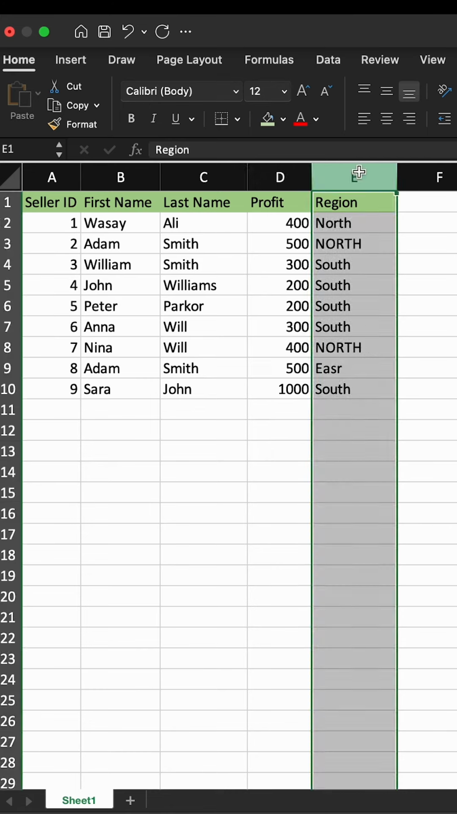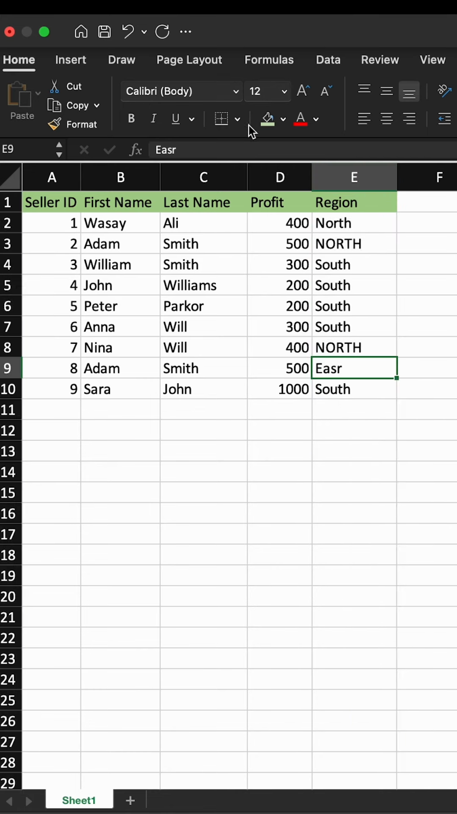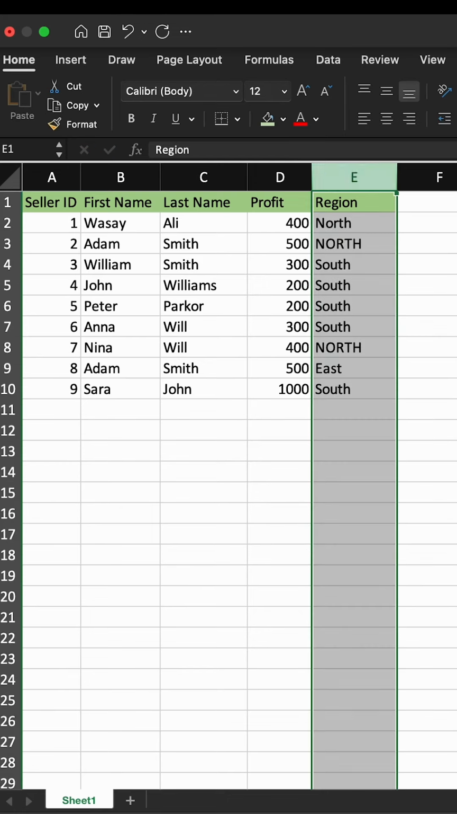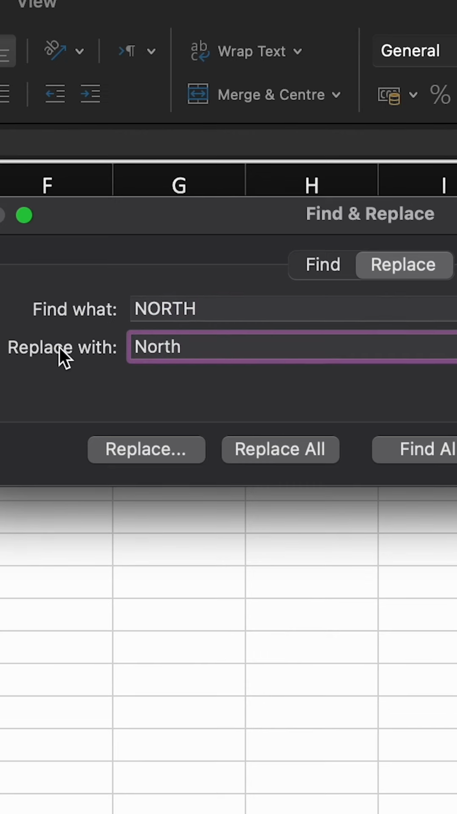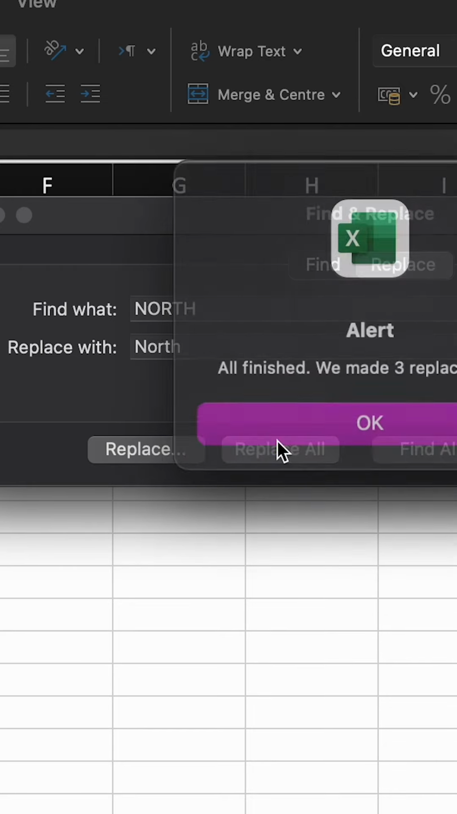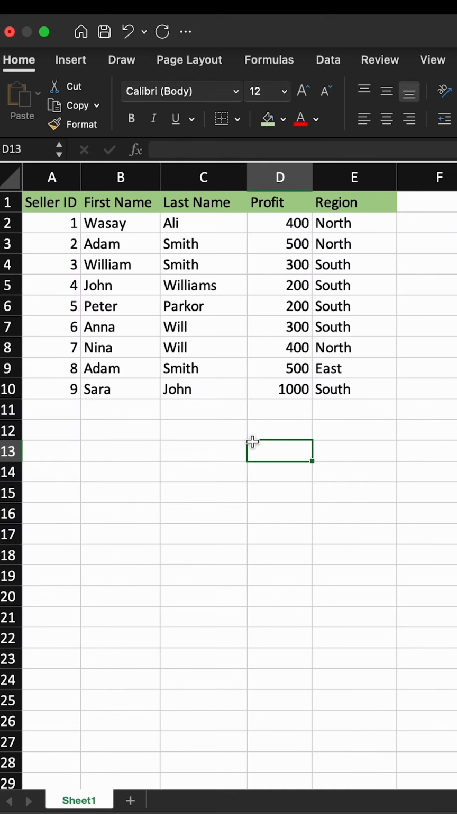The last thing is to set the structural errors. Like in here you can see the east spelling is wrong, which you can set manually, but if you have a large set of data you can just simply click on find and replace, and you're going to type what you are trying to find and you're going to enter the replacement values. Click on replace, and now your data is completely clean and the data cleaning process is completed.